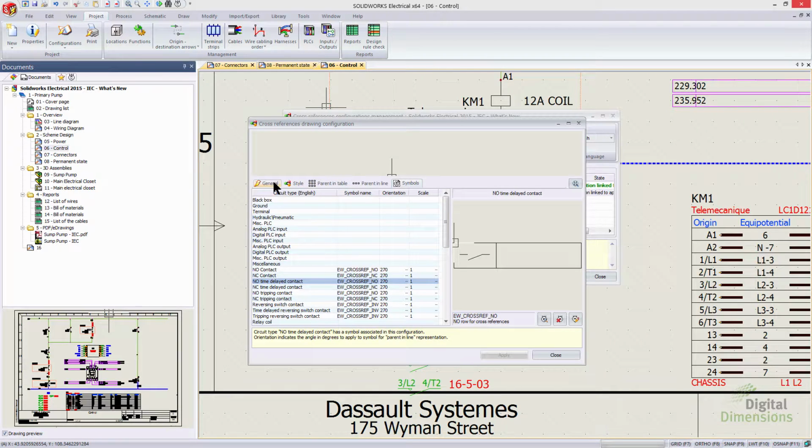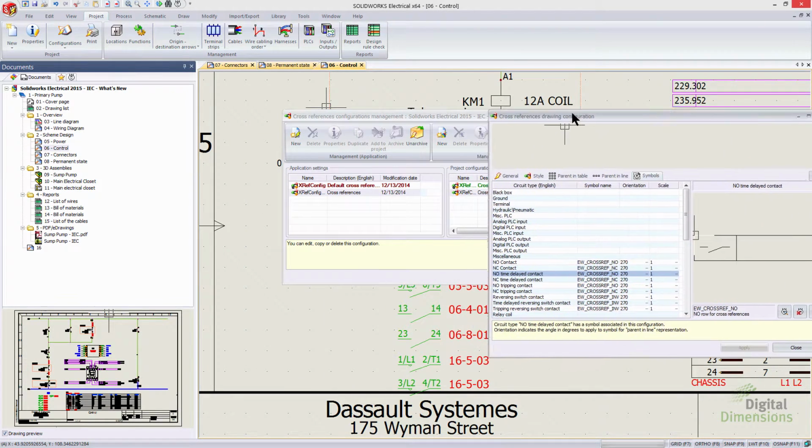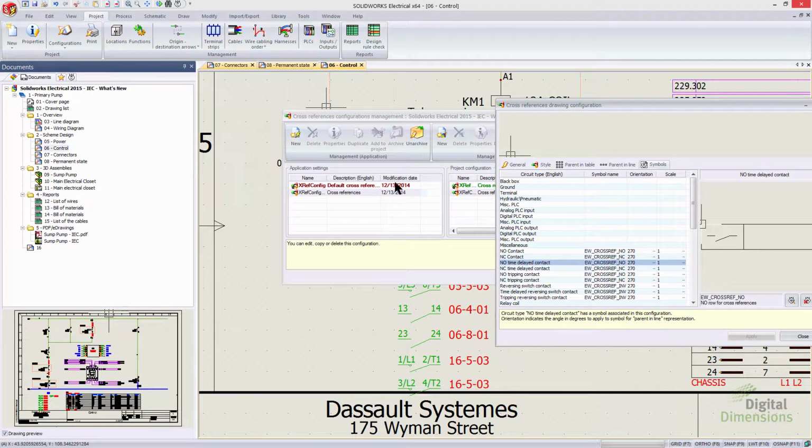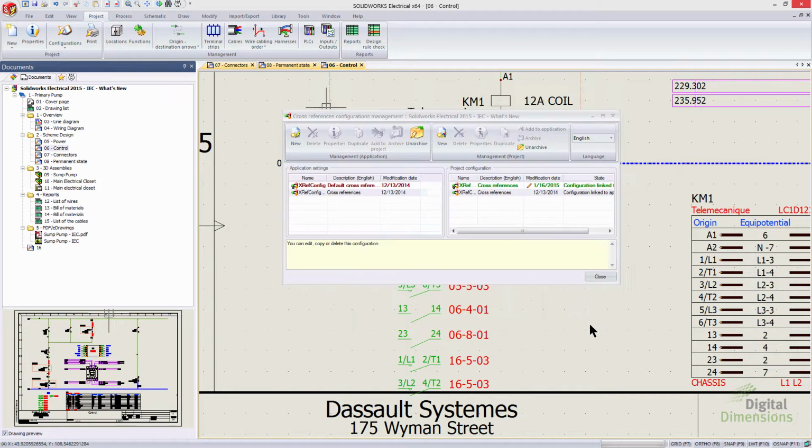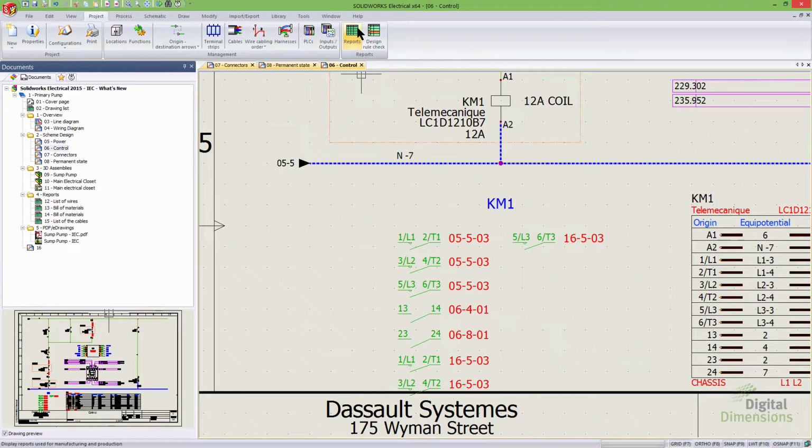So the manager basically allows us to manage several different versions of these, rather than just having one per project. So it allows us a lot more flexibility. So that's it for this particular hands-on of what's new with 2015.